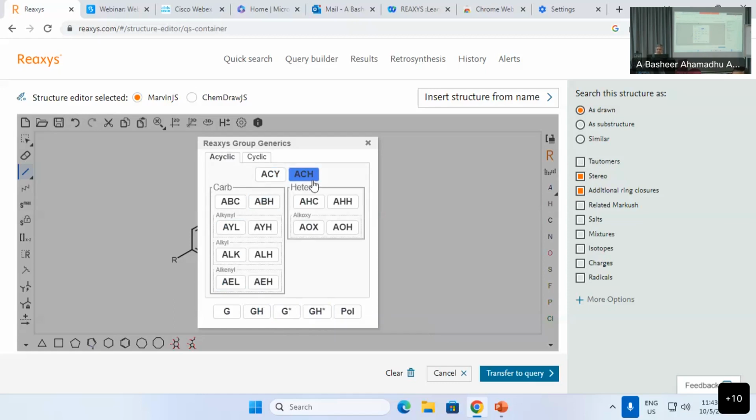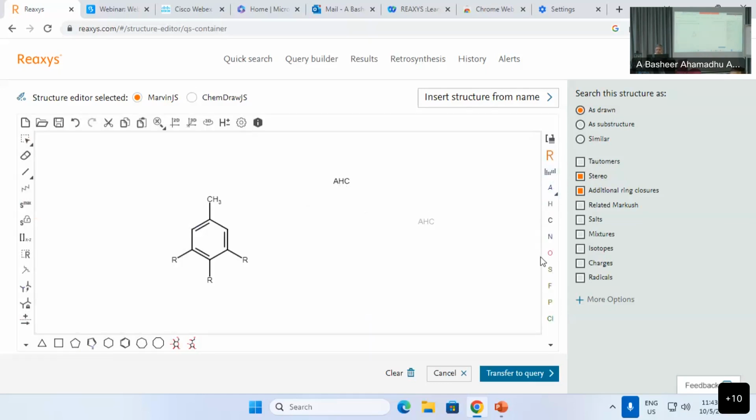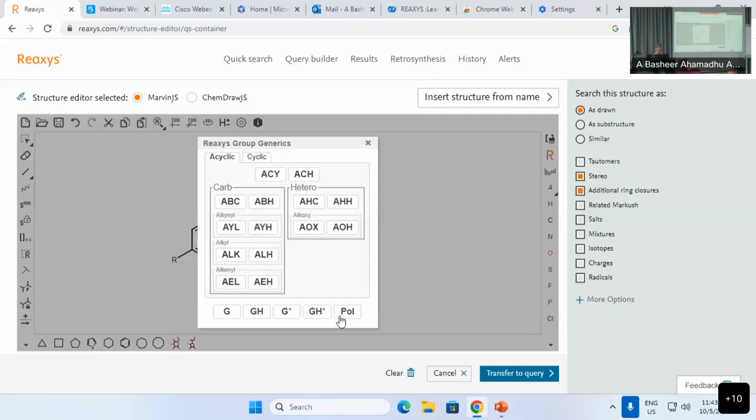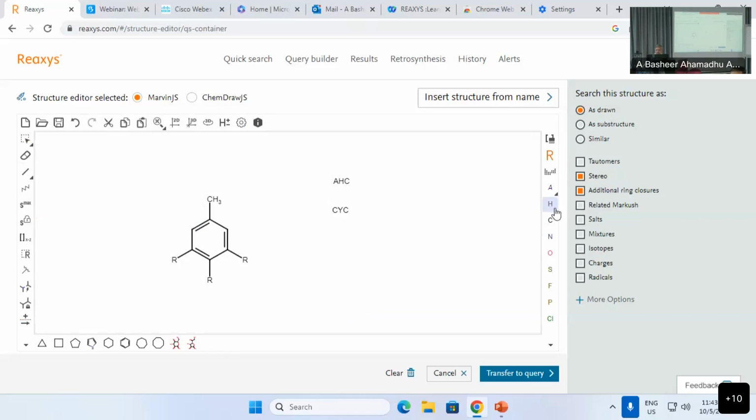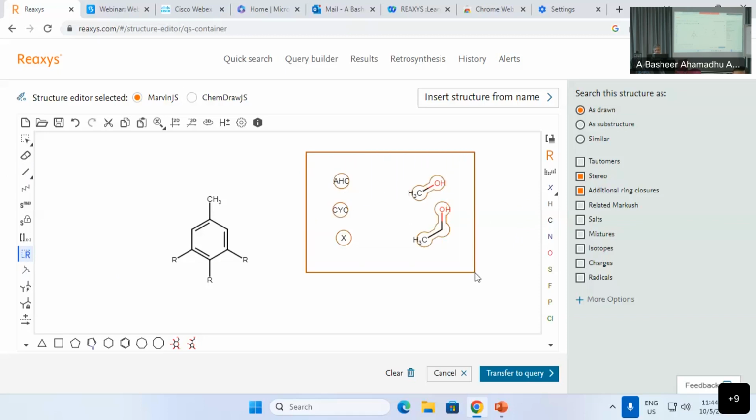If you say acyclic or alicyclic, this one. So there are heteroatoms. You select this. Say you select X. You select cyclic. You select X is a halogen. Now you can draw functional groups also. So if you want to draw methoxy, you want to draw a secondary alcohol, and then you select this R option here, put it here. So now this will be all your substitutions at R.